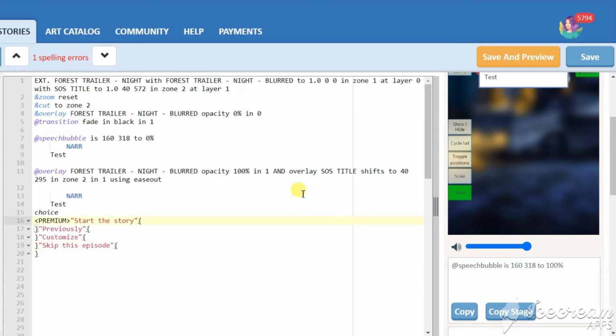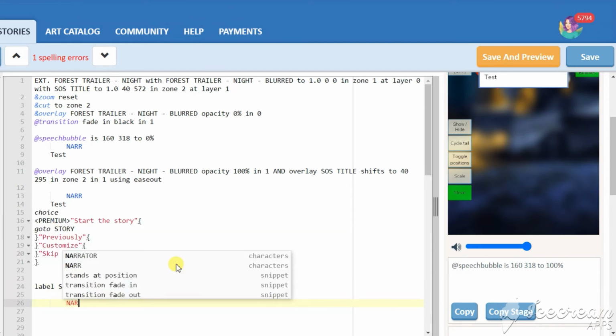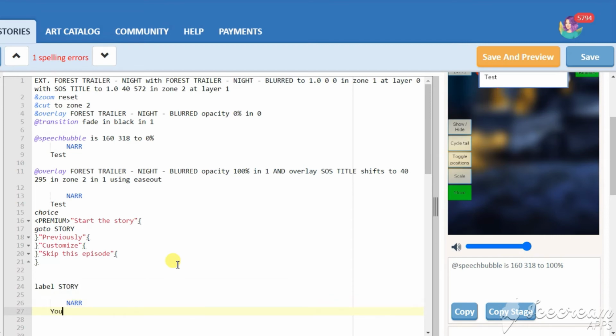Each of these buttons will need its own label. We'll start with the first button, start the story, and we'll create for it the label named story. That's where the reader will go when he pushes this button. Then let's create the label previously. So here you will be able to show what happened in your previous episodes.